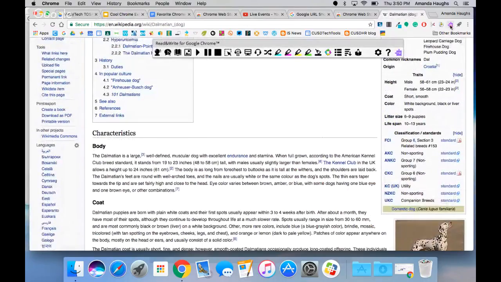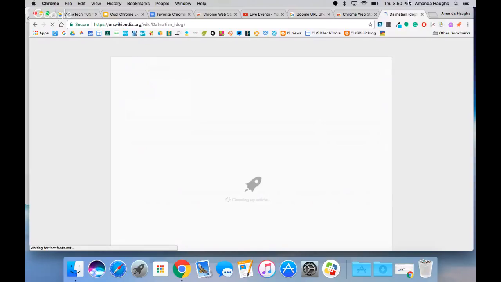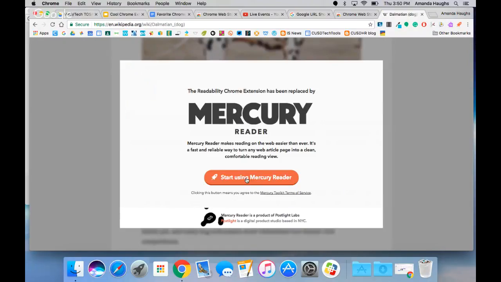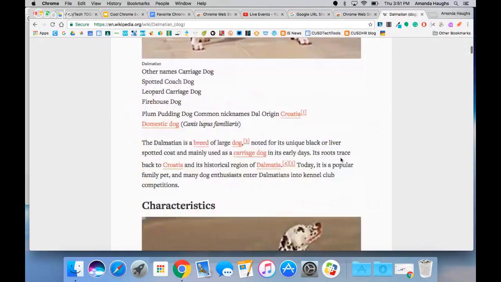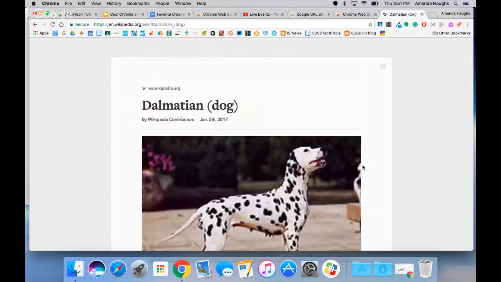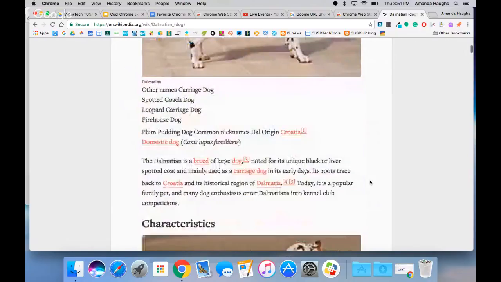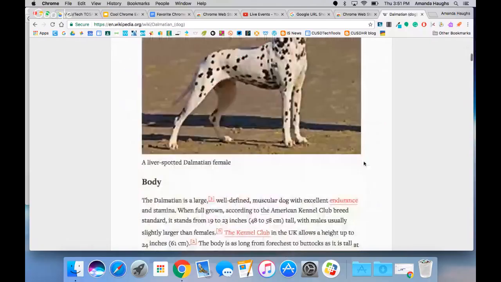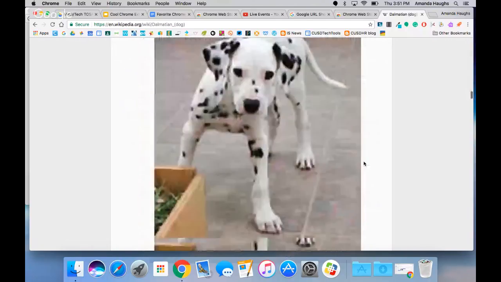I would love to close Read and Write. There we go. So this is Mercury Reader now. It used to be Readability, and I had to upgrade that. So there you go. This is my same Wikipedia page that we had opened a minute ago. You can see that it took all that small text and reworked it into this cleaner, nicer, bigger font, a little bit easier to read. So that is what Mercury Reader can do for you.